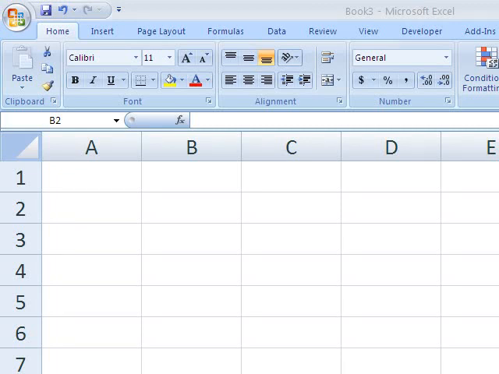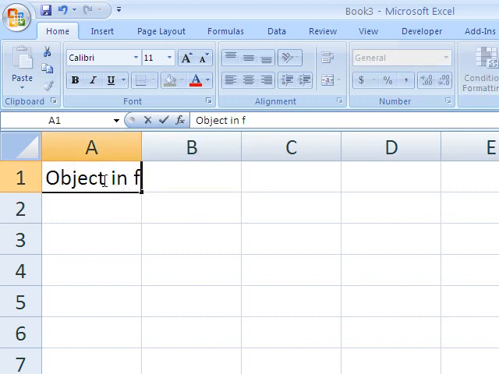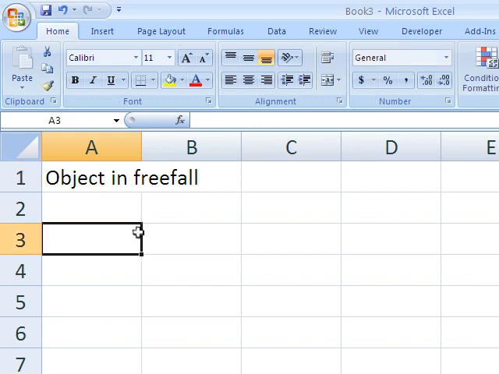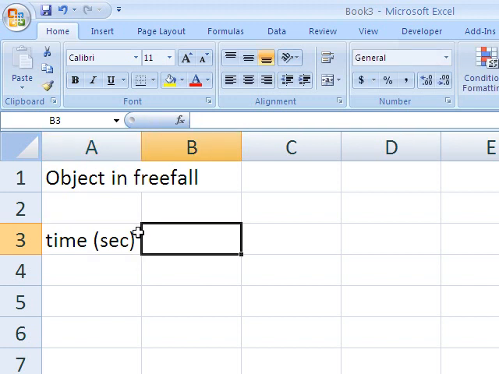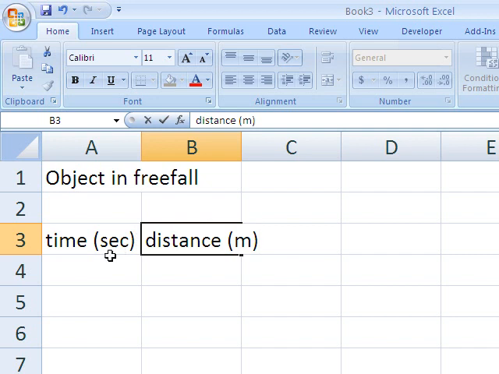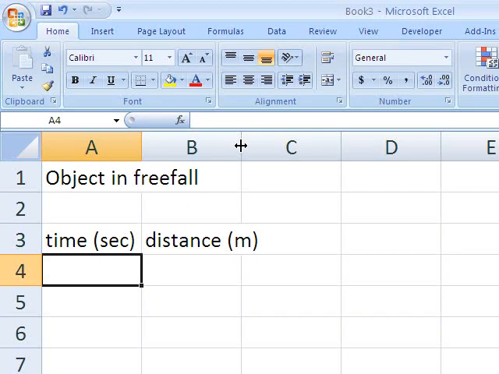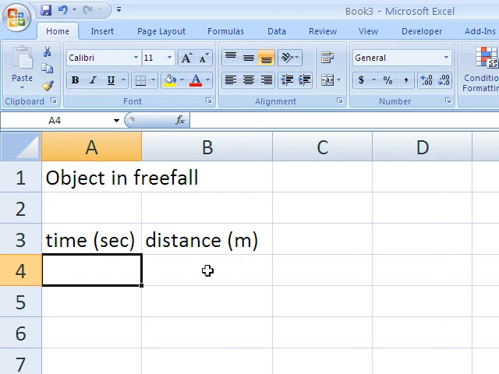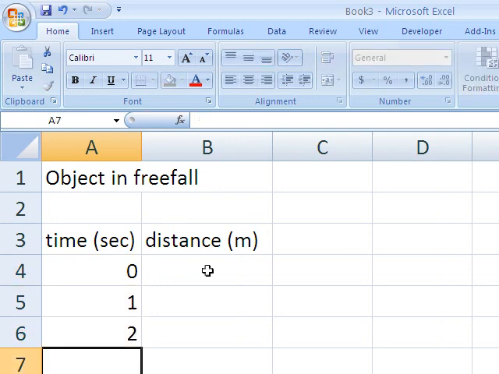We're going to create a little spreadsheet that calculates how far an object, if it's dropped, will fall in meters. Let's put a little title up here. We'll call it Object in Free Fall, and time in seconds, and distance in meters. Now we'll start off at 1 second intervals here.